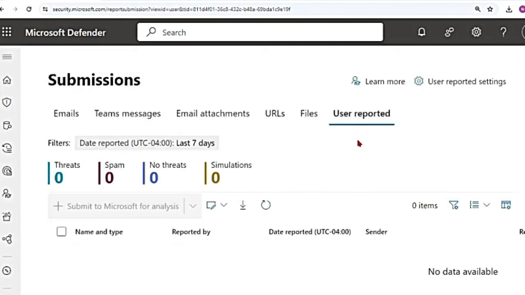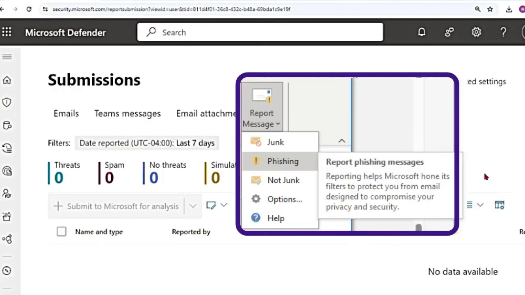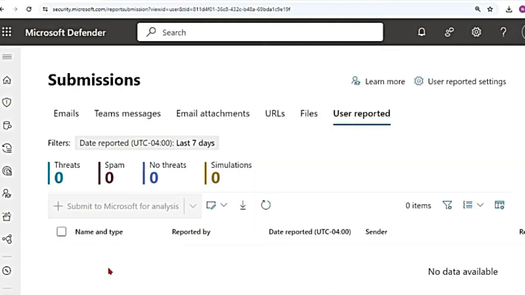And then something that we didn't discuss is user reported tab. Say that in your organization, all the employees, you can configure saying when they get a message email in Outlook, they can report it as phish, junk, and also the Teams messages when they submit it will appear here. And once it comes here, you can analyze it and then you can select that message and hit submit to Microsoft for analysis. For user reported, there are settings that you need to set.